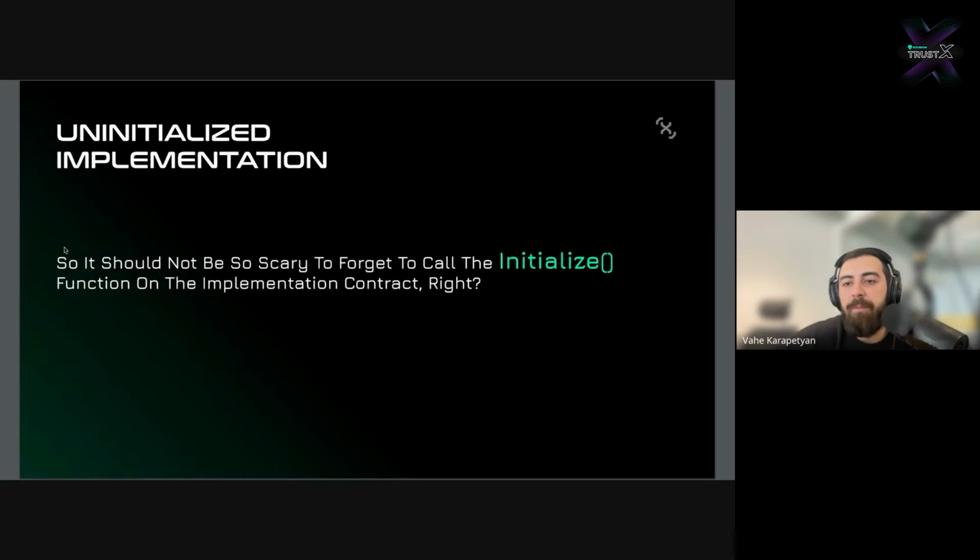Given that the actual storage values are not in the implementation but in the proxy, the question is: is it really that scary to forget to call the initialize function on the implementation contract? Yes, you need to call it on the proxy, but should you also always call it on the implementation? Ideally yes, but in most cases it's safe, it's not scary, unless there is a delegate call to a non-constant address, that is, an address that you may be able to control.